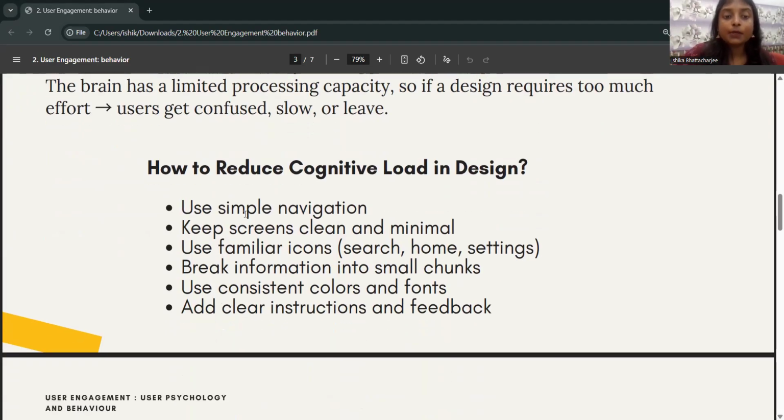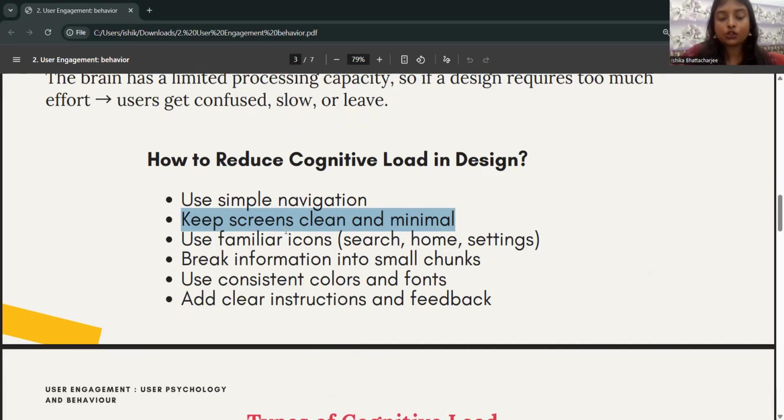So use very simple navigation so that the user finds it very easy to use. Keep screens clean and minimal. Don't put many types of things or many types of activities on a single screen, right? You try to maintain different pages or keep it very minimal so that it becomes very clean and very convenient for a user to get through it.